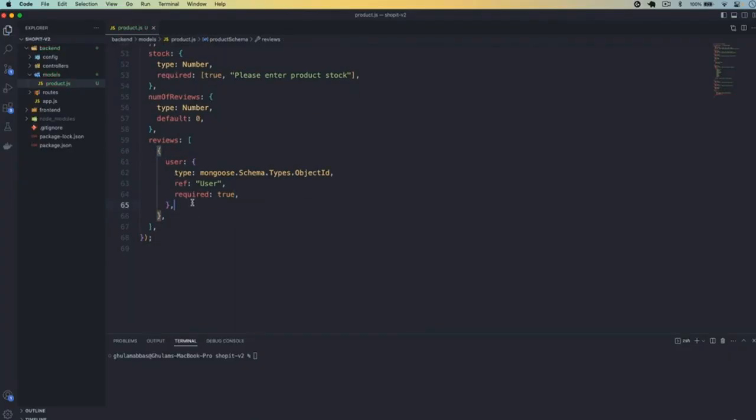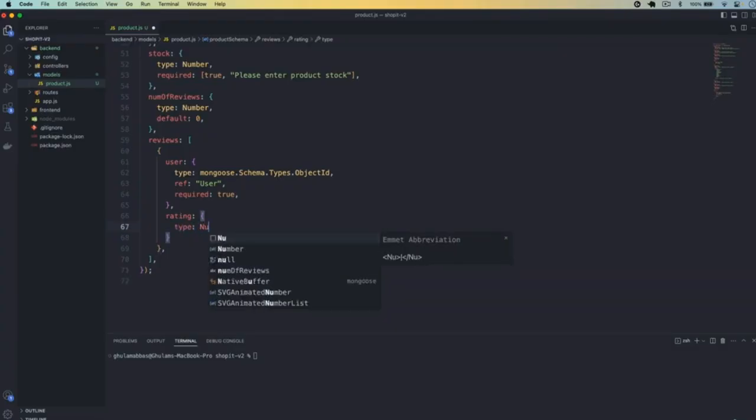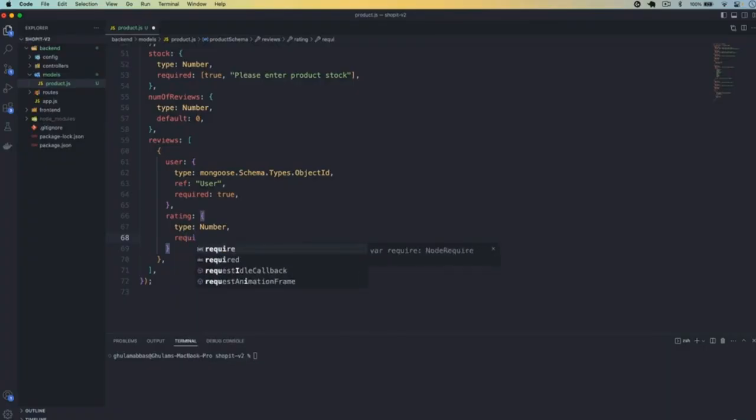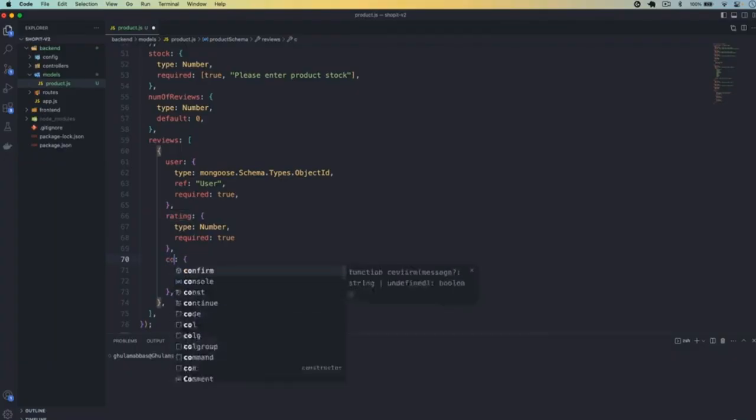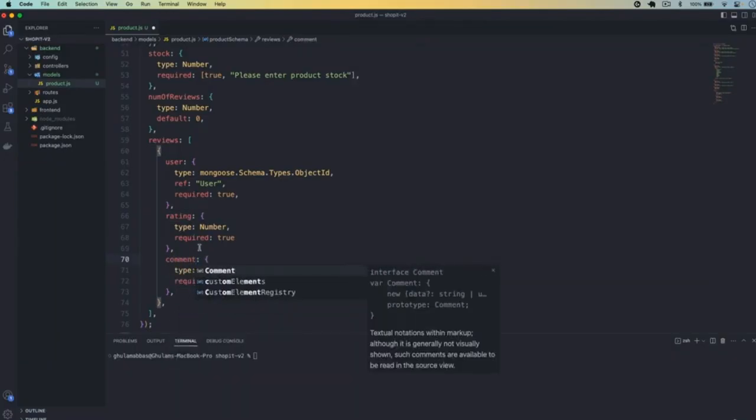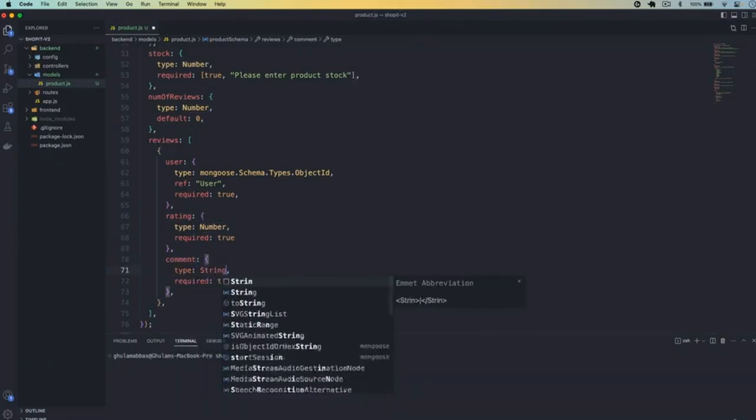Now after the user we also have to store in here the rating of the user. So the rating is going to be type Number. Okay, and required is going to be true. So this is for the ratings. Then we can also put that for the comment in the review. So comment is going to be String, and required is also true.